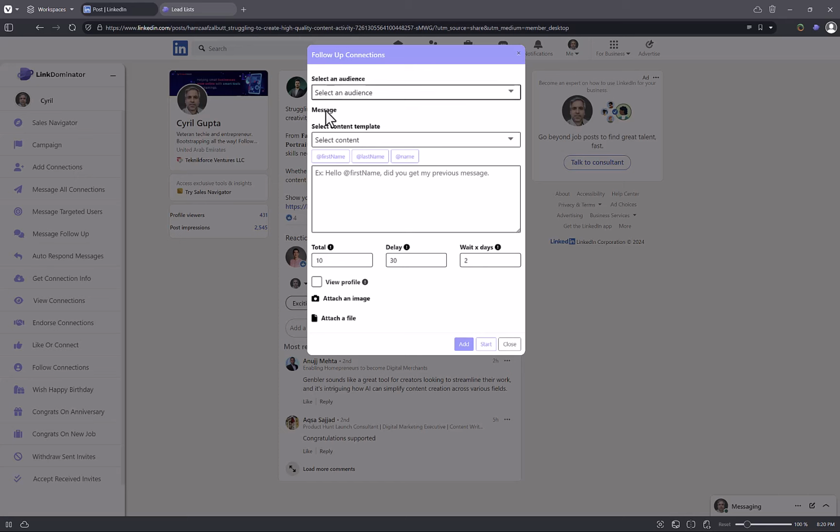Plus you can send follow-up messages again to these guys. If you want to follow up on your earlier message, you already sent them a message, send a follow-up.